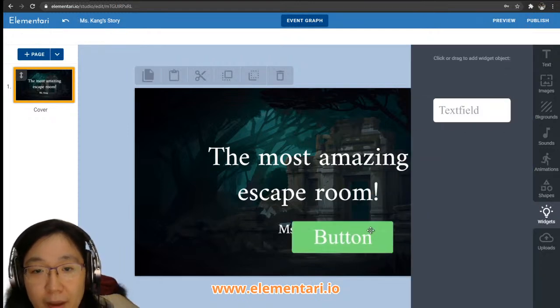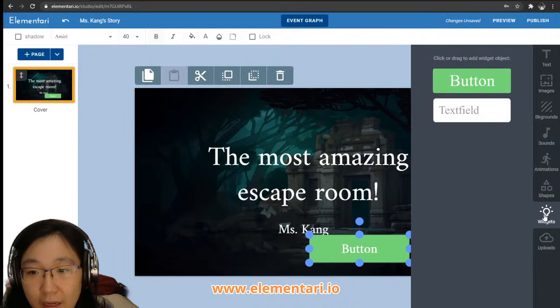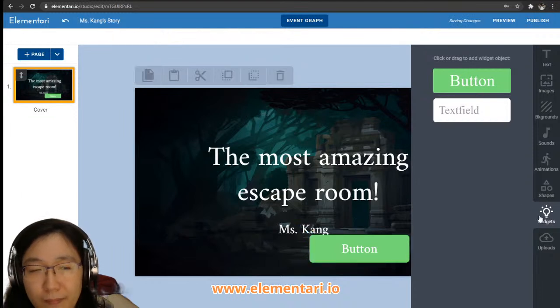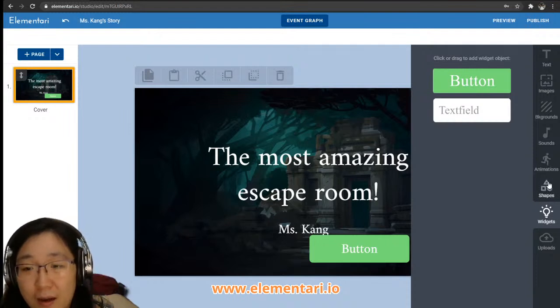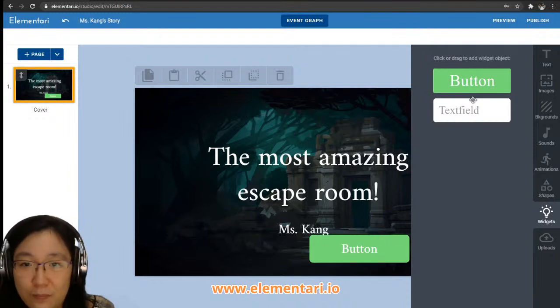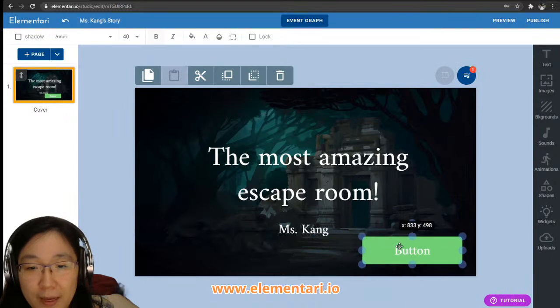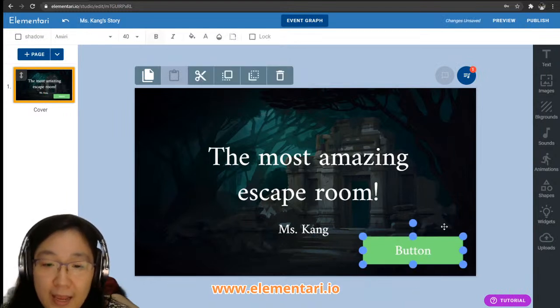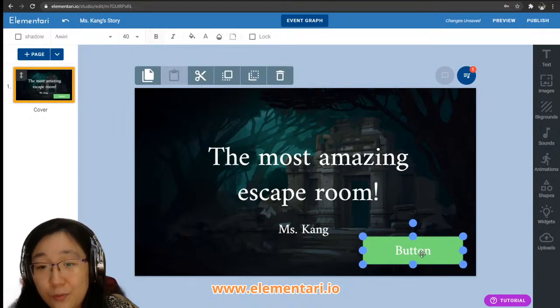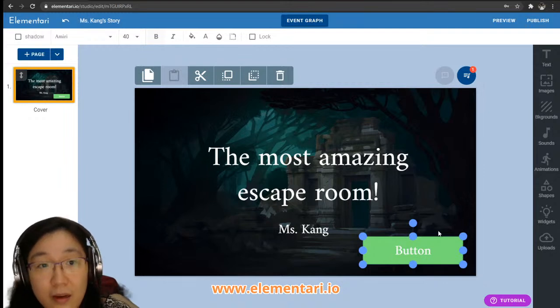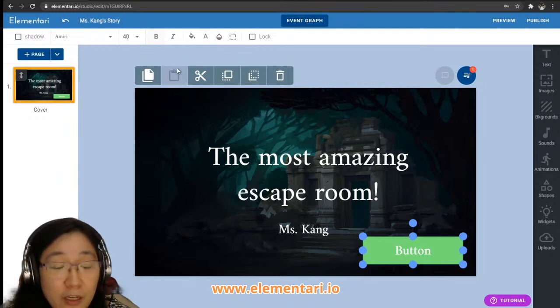And I'm going to add a button. Like I said, buttons are in the widgets, so we're going to use them a lot. And whenever we have choices, we're going to use buttons for the most part. So I'm going to go ahead and grab a button. And you see my button, it has this really ugly green, and I don't want this ugly green. So I'm going to change the color.